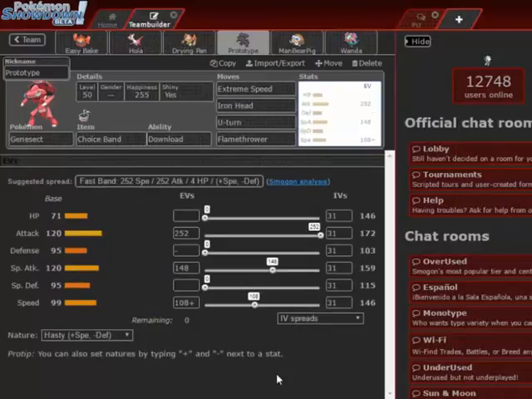If I run a Choice Band, I smack everything with Extreme Speed. I don't care what I have to outspeed, because I'm going to outpower, towards Weavile and the Mach Punch on Conkeldurr. So that's my set.